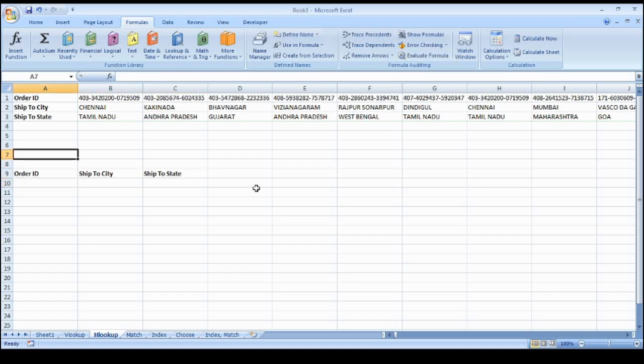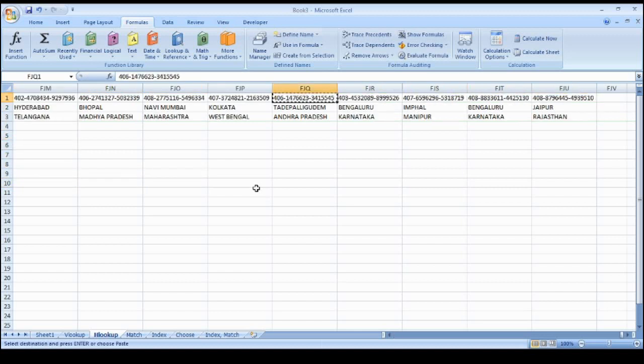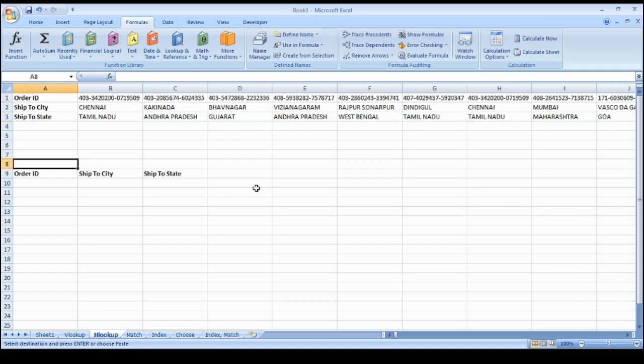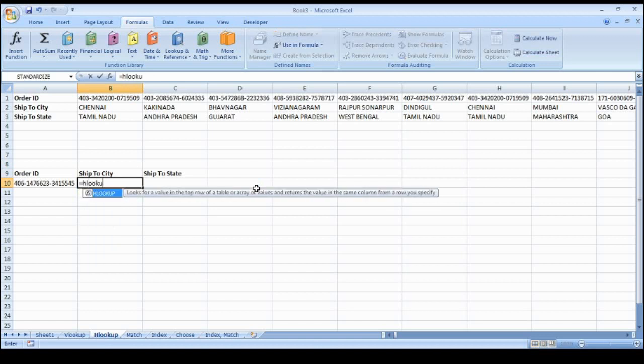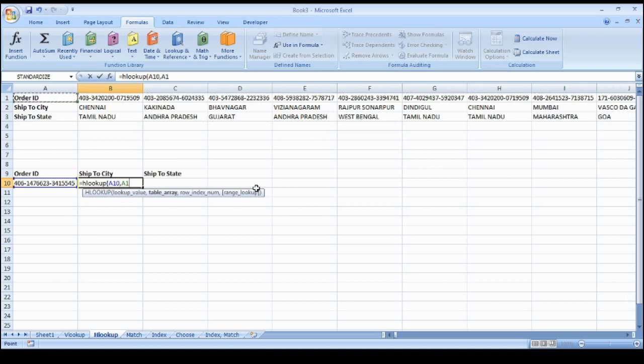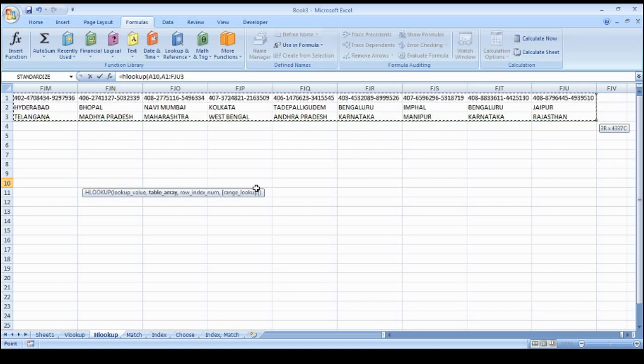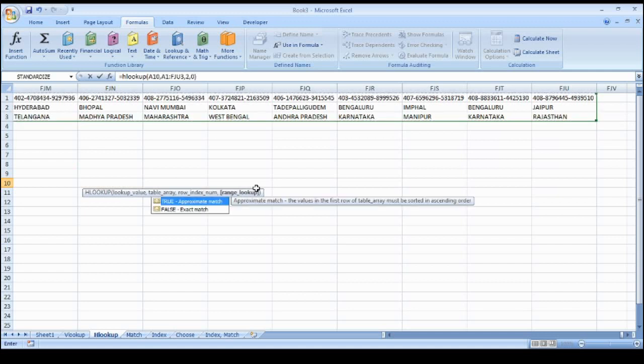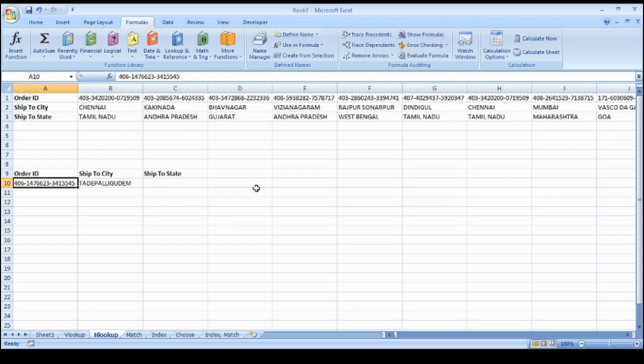So what I'll do is I'll pick up a random order ID. I'll paste it here. Then we'll see how Hlookup works. Equals Hlookup, open. I'll say this is what I'm searching for, this order ID, comma. My entire table array becomes this again, starting from order ID towards the end of the data, complete data, comma 2, comma 0. It is very much the same, just that it has to start with order ID again. You're getting the second argument, which is city, third argument is state.